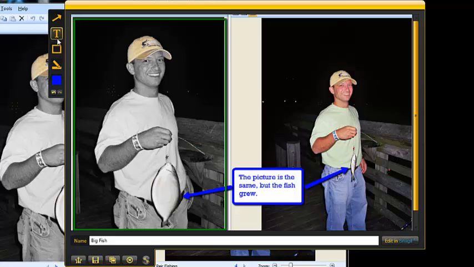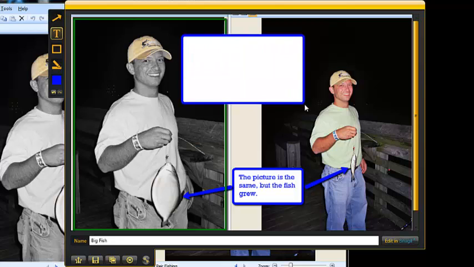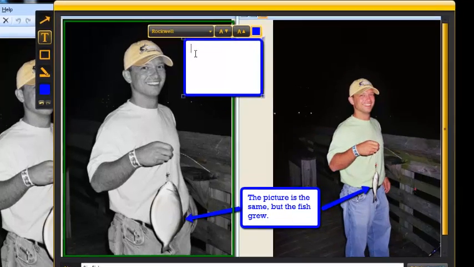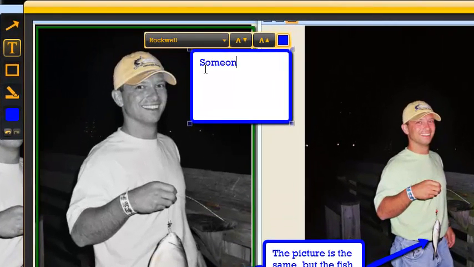Here, I'm going to add another text box. And on this text box, again, I'm going to show you, you just left click where you want to start the text box and drag it as big as you may like. And this one doesn't have to be big. And I'm going to type in this one, someone made this photo black and white.